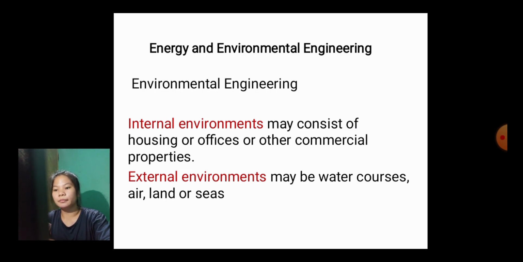Environmental engineering can be branched into two main areas: internal environments and external environments. Internal environments may consist of housing, offices, or other commercial properties. In this area, environmental engineering sometimes stands for designing building services to condition the internal environment to a comfortable state, or the removal of excess pollutants such as carbon dioxide or other harmful substances.